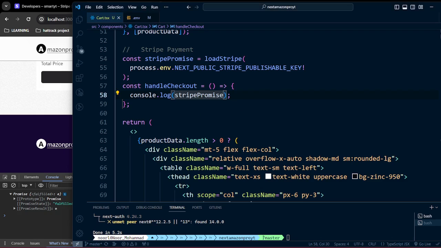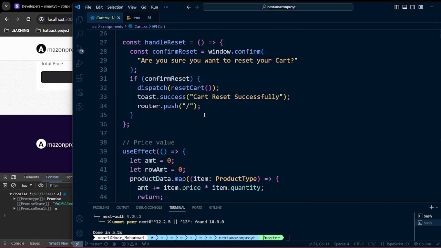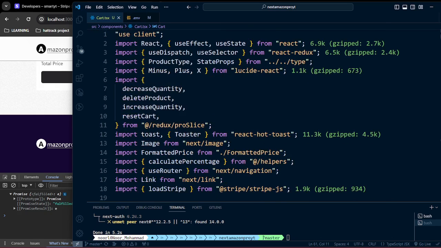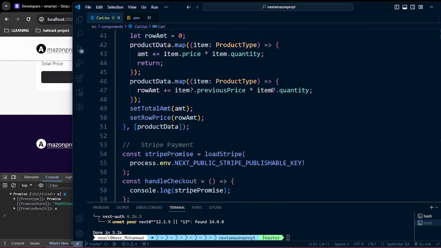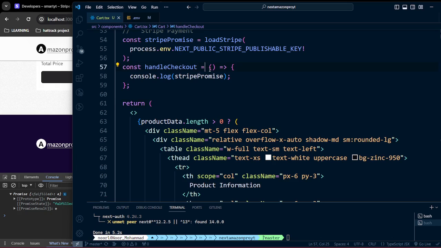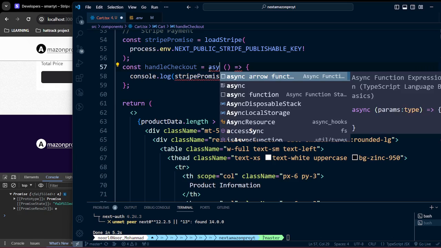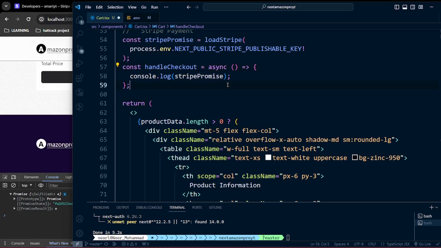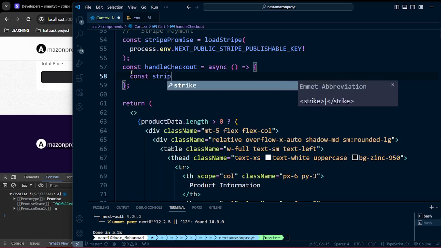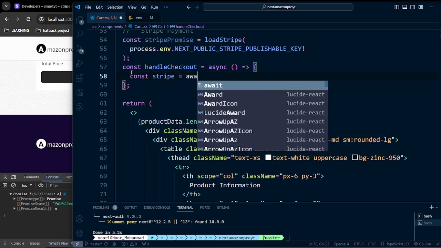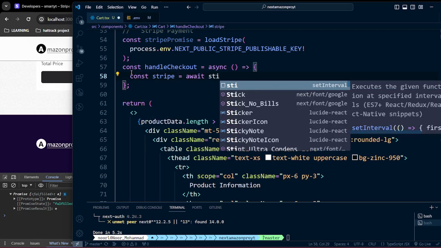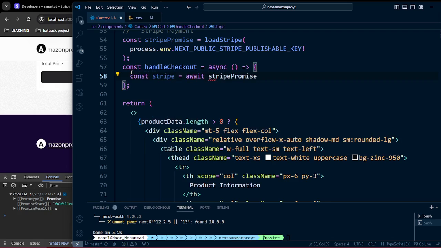Now the actual game is going to start. And this one is actually a client-side library. So what I'm going to do is write an async function. Okay, async, and here, first things first, I'm going to define const stripe, and that stripe will await, and get that from the stripePromise.